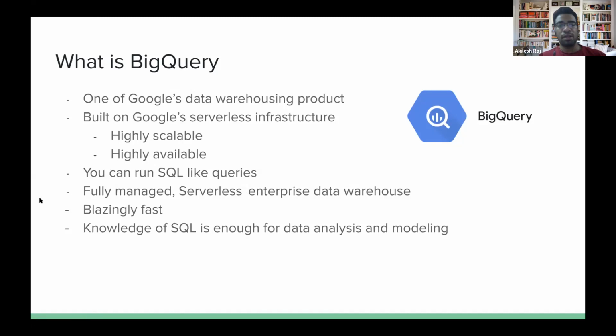And it's like a serverless enterprise-level data warehousing system. So how fast BigQuery is, there is a small video on that. There are plenty of videos on YouTube on how fast BigQuery is. You can query terabytes of data in seconds or a maximum of minutes. So that's how fast BigQuery is. It comes at a cost.